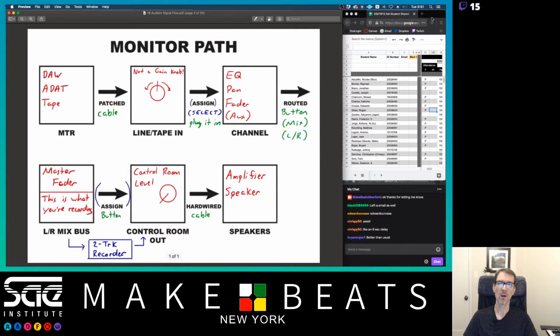So next we're going to go to the monitor path, where we're hearing the signal, where we're listening to everything. We start with the MTR, which is a DAW, ADAT or tape, and it goes back with a cable patched into the line or tape in. The knob that's on there is a trim knob. It's not a gain knob. It's not a preamp. It's actually something that puts it at unity, and it's letting more or less through. Think about a trim knob or a fader on your channel.